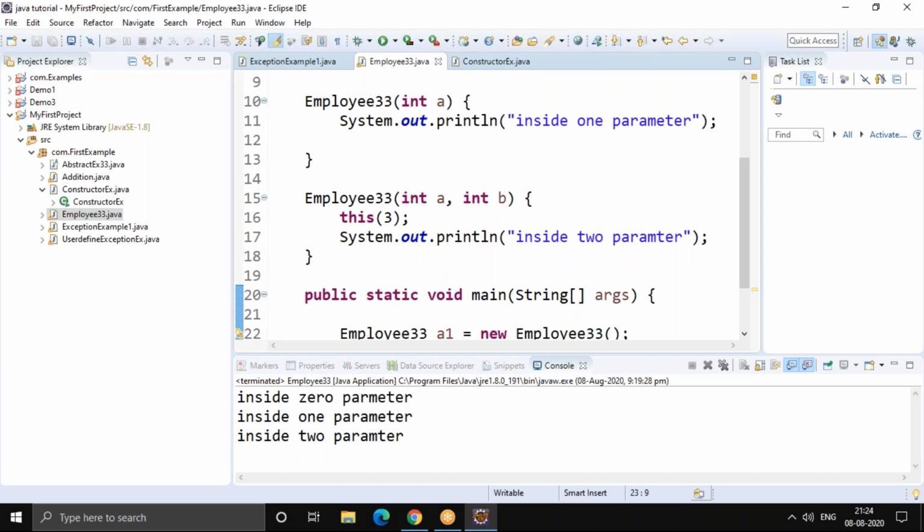I think the output should be inside the two parameter, inside the one parameter, and then inside the one parameter. So: 2, 1, 1. Inside the two, inside the one, and inside the one. Why inside one again?